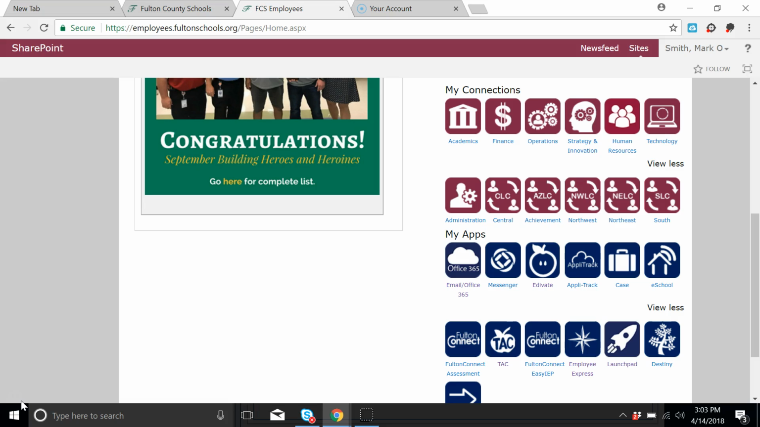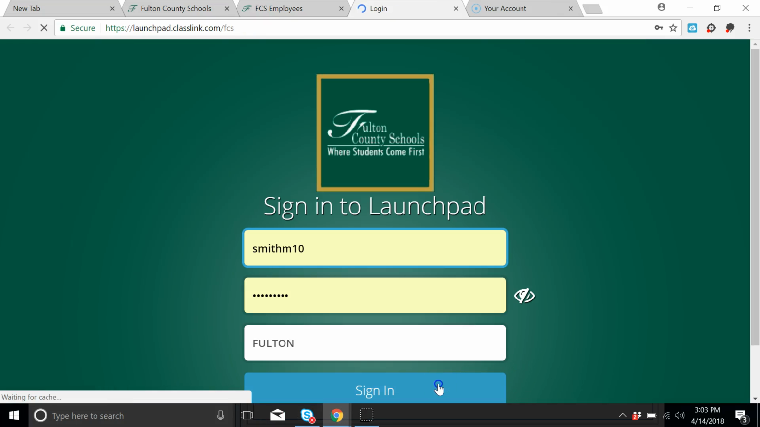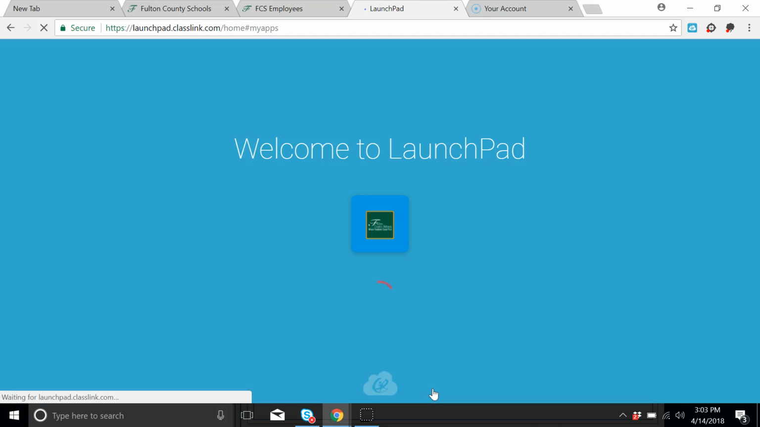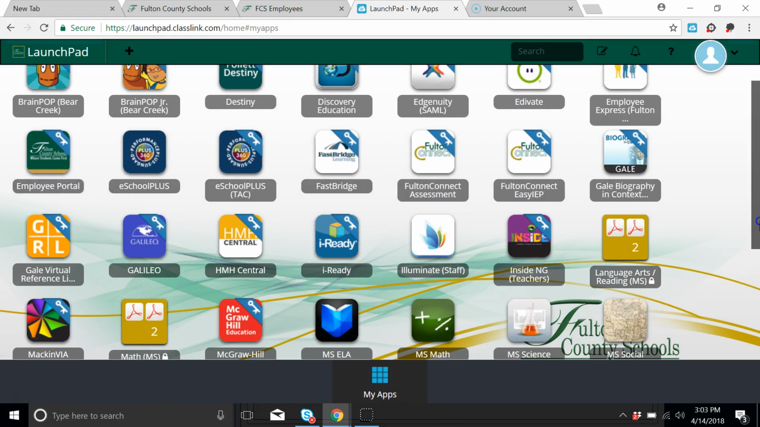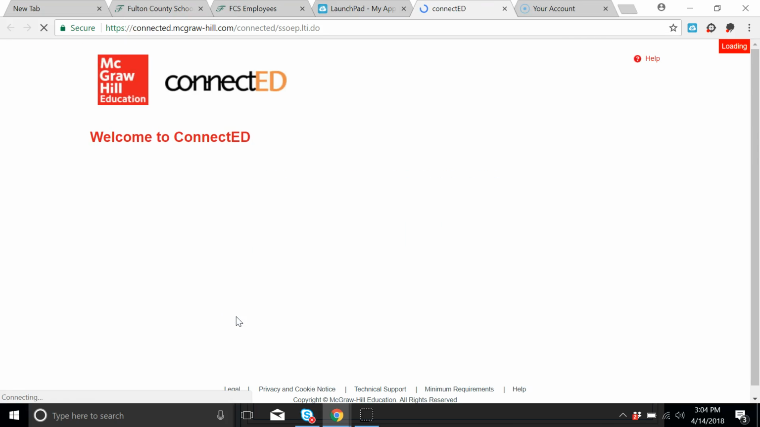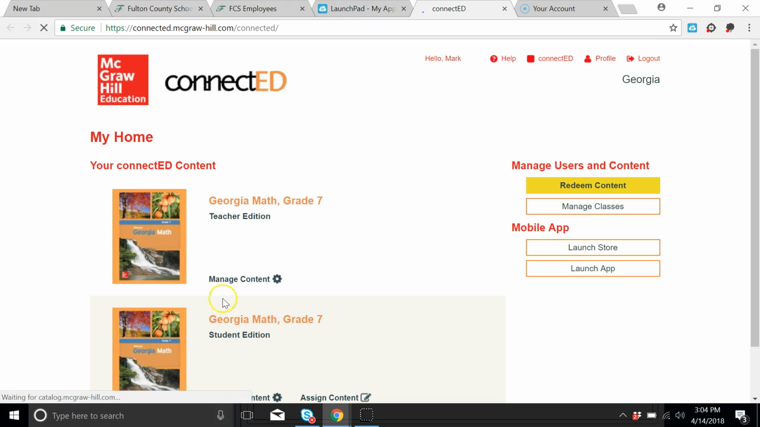First, you will log in to Launchpad. All students should know how to log into Launchpad as well. And then you click on the math book. The math book will be the McGraw-Hill Connect Add button, the red button. Then you're going to click on the teacher's edition of the math book.